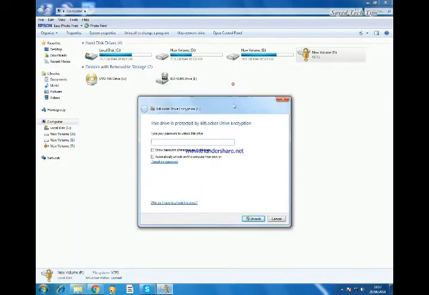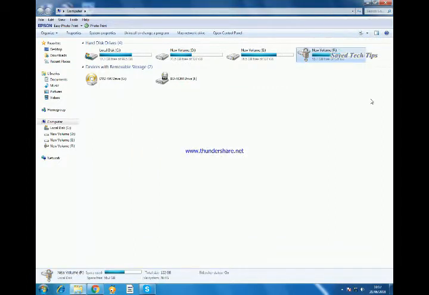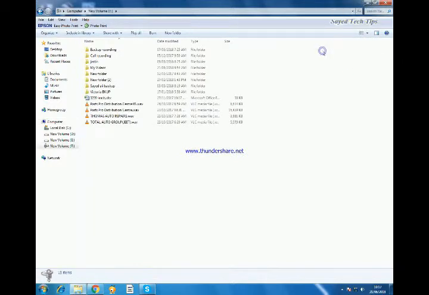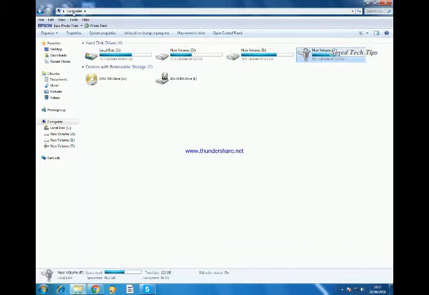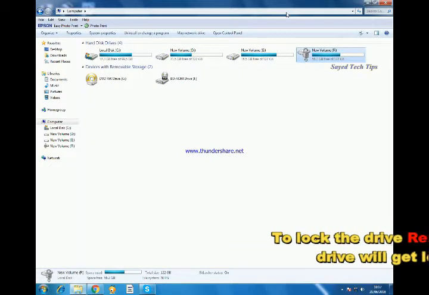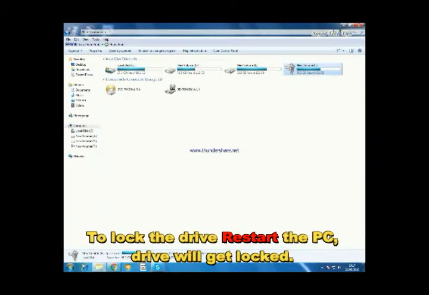It is asking me for a password to open the drive. Now I will enter the password that I gave while encrypting. Wrong password, the same. After entering the password, now it is unlocked. Double click, and I will be able to access the drive. Now the main thing: if you want to lock it again, restart your PC, and the drive will get auto locked.